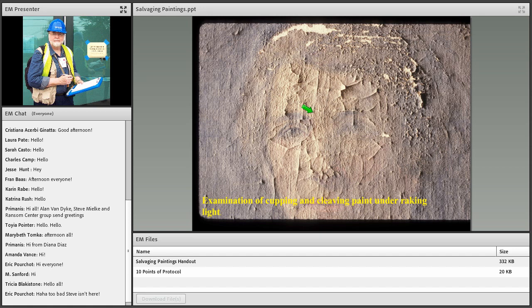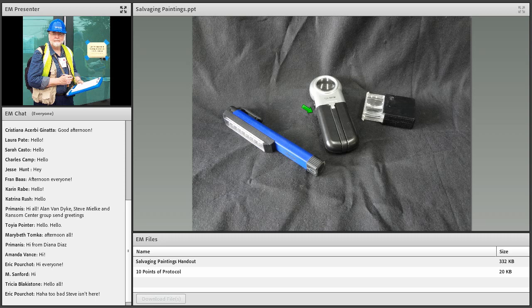Will be the most reactive. It's good to examine a painting, a traditional painting, with a raking light. And here I am doing so, and I'm using one of these little flashlights I found to be very useful.